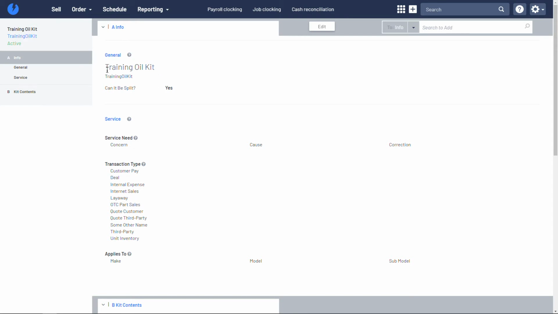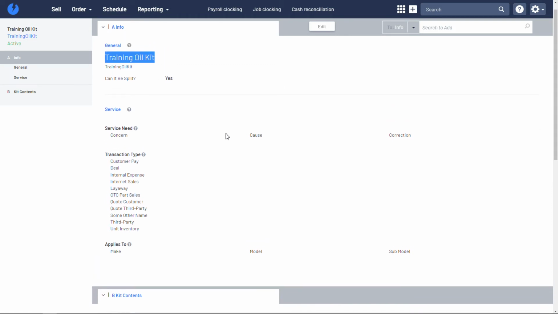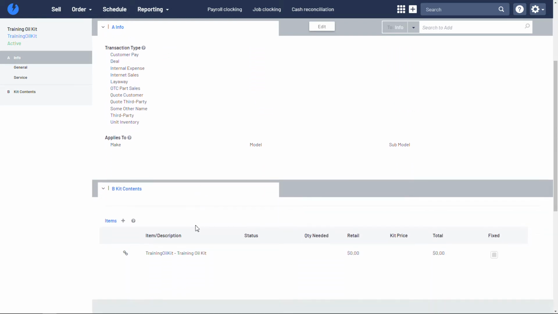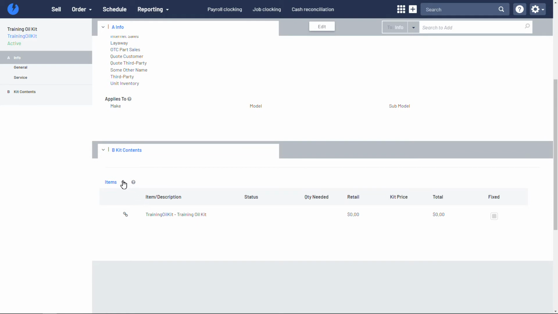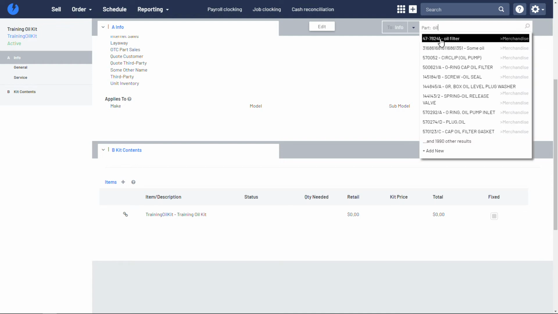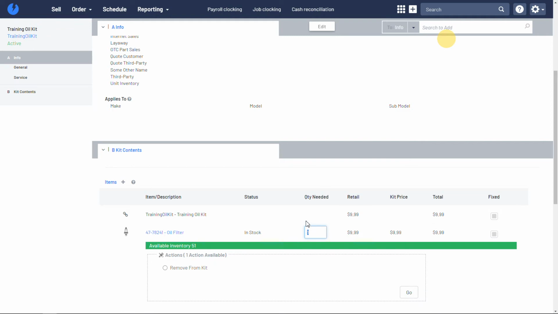So now you'll see here that we have this training oil kit. It can be split, and here's our concern, cause, correction. Here's all the transaction types that it applies to, but there's no contents. So when you look at contents here, we're going to want to add some contents. So just for the sake of adding some contents in, what can we put in here? Let's put in an oil filter, just for the sake of having something in here.